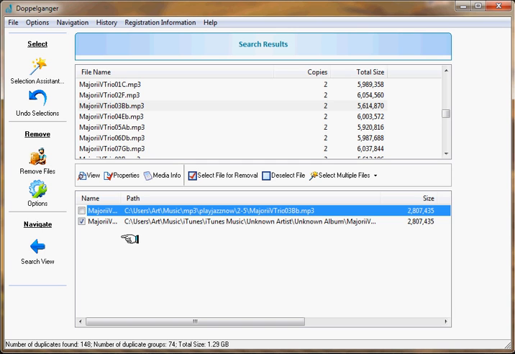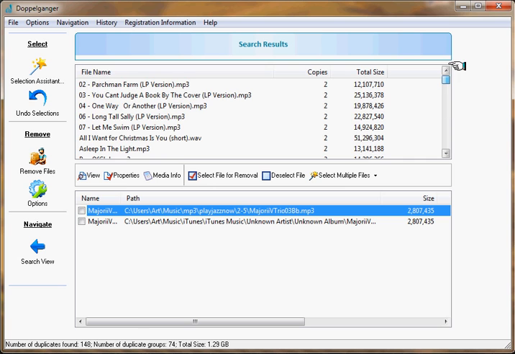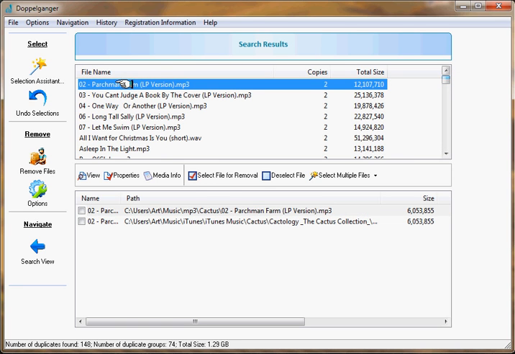So that's the manual way to select files, and then again, when you are done with that, you can click the Remove Files button and the files with check marks next to them would be removed. Let's undo those selections and let's discuss the more efficient way. The way that I recommend is that we use selection rules. There are two ways that we can access the selection rules.